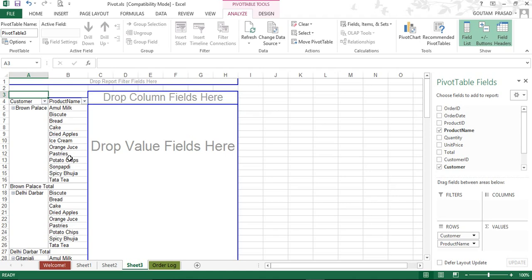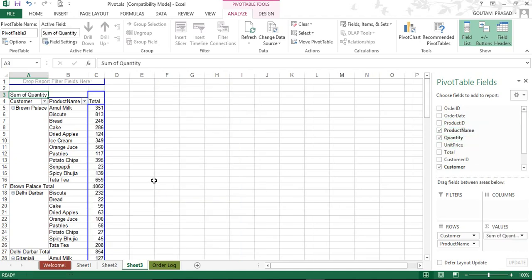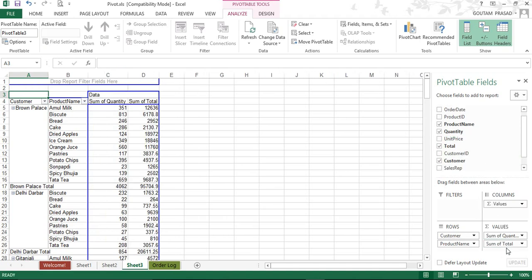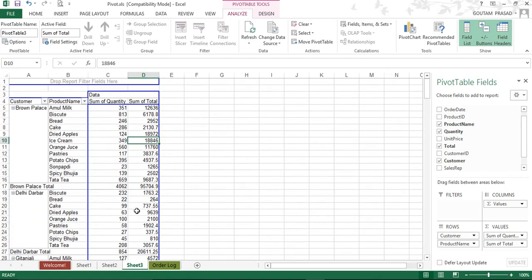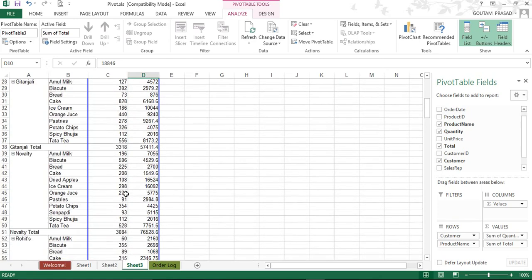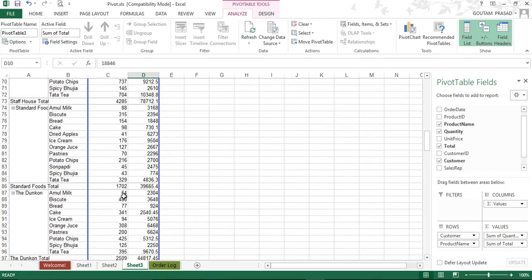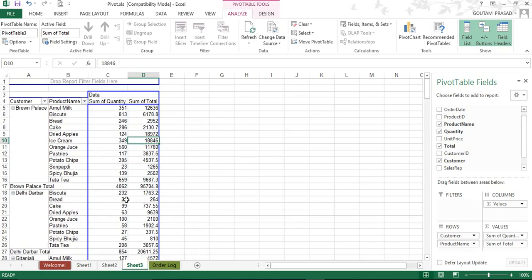If you want, this is another way of getting the result. And if you want quantity, drop this quantity here. The quantity is ready. If you want to get the total value as well along with quantity, drop it here. The total value is also there, quantity is also there. So both these details are here. So this way you are getting multiple things at one place, and this is a very easy to understand report. So the pivot table this way is a very important tool, and you must have understood how to use pivot table.